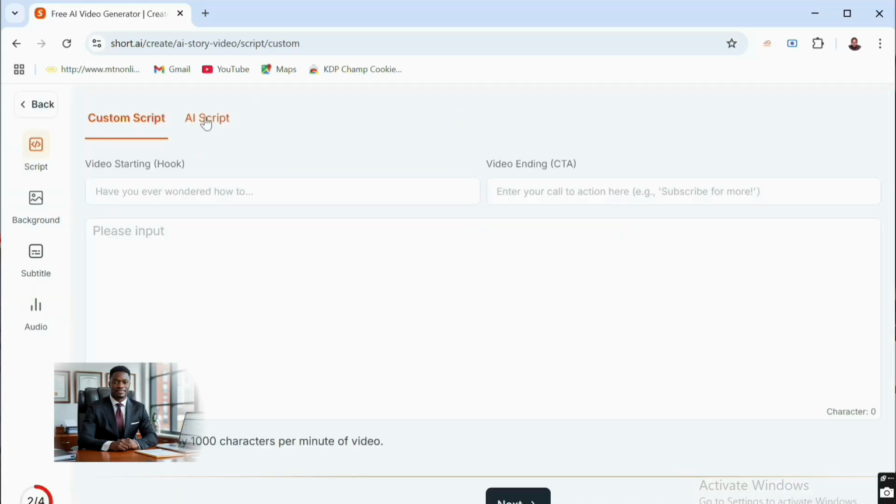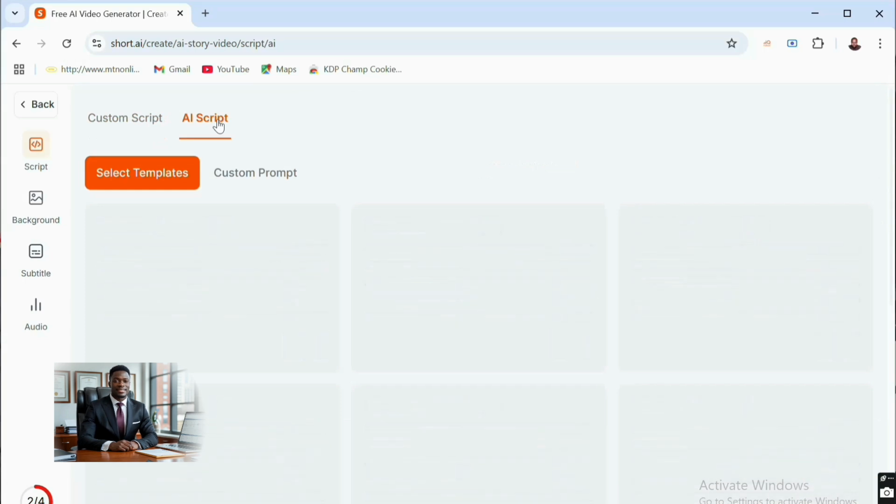Now on the next interface, you can see what we can do. You can do custom script or AI script. Alright, so we want to use AI script to generate our story. So that is, Short AI is going to generate a script for us to create our short.